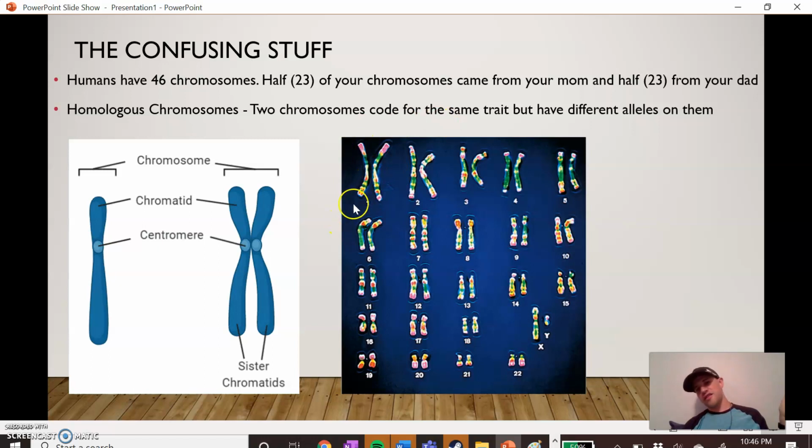They code for different traits, but your mom might have thin lips and your dad might have thick lips, or your mom might have blue eyes and your dad might have brown eyes. And so these two chromosomes code for the same characteristic but have two different alleles on them. They call these things that code for the same trait but different alleles homologous chromosomes. And so you have to know the difference between two homologous chromosomes and two sister chromatids.